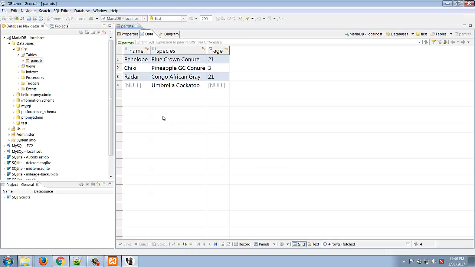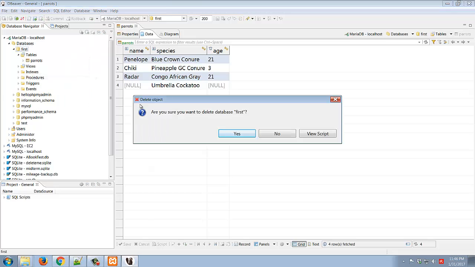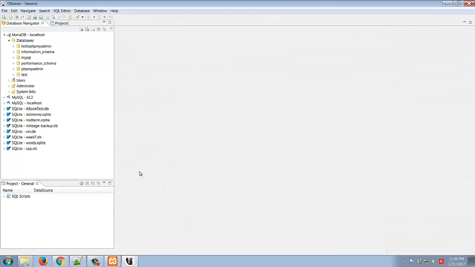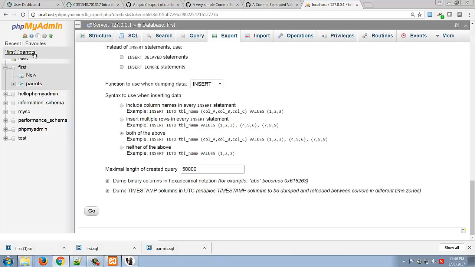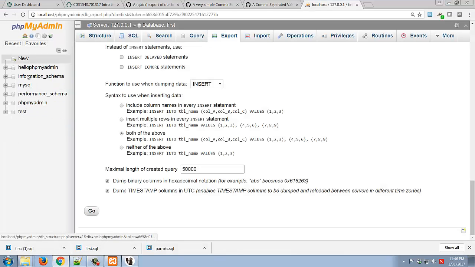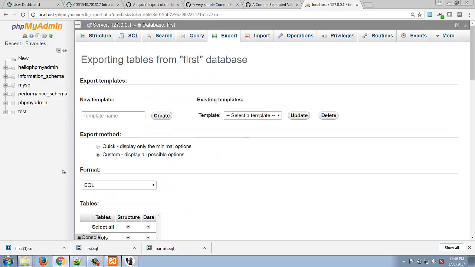So I could even do it from here. I can come over to Maria database in dbeaver. I'm going to go to first, and I'm just going to delete that entire database. So it's gone. It's not in there. Let's see. So now if I come over to here, I should do a refresh. Yes, you'll notice it's totally gone. Okay, we no longer have that first database sitting in here.